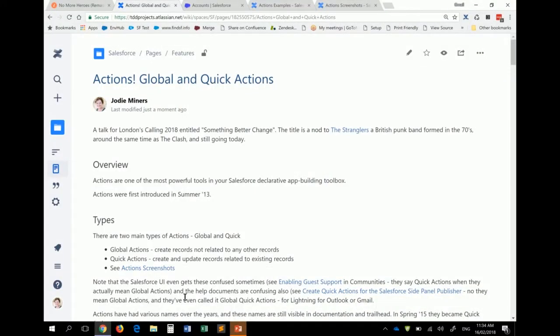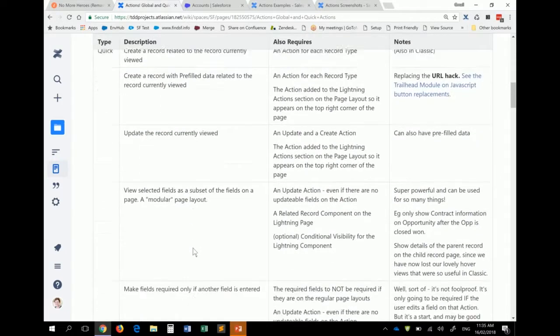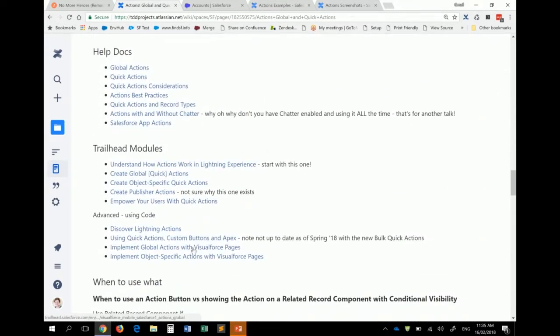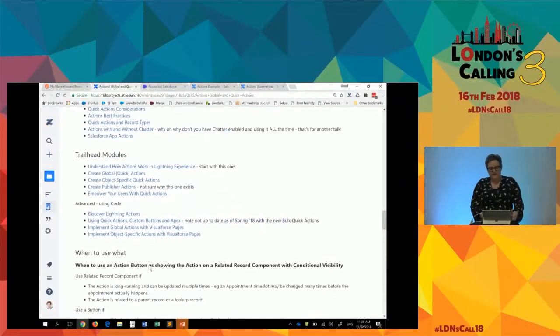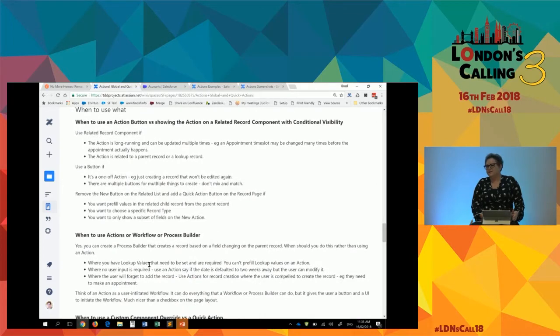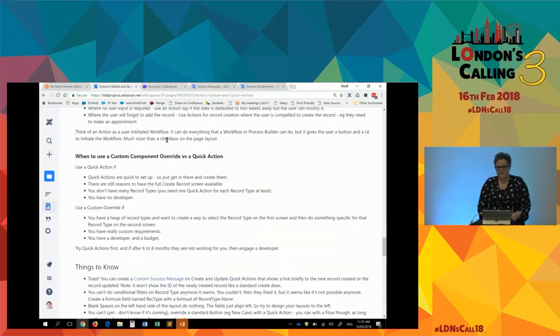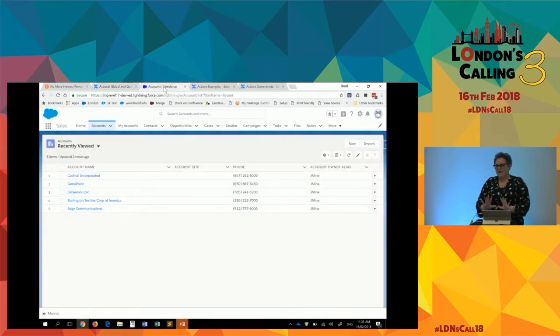Okay, so this is my wiki, and everything that I know about Salesforce, I try to put here. This is all the details here, and I've tried to be really comprehensive and give you all the information that you could possibly need. There's links to all the help documents, links to all the Trailhead modules, some advanced guides, and tips about what I do with actions. But we're going to delve right into actually creating an action.